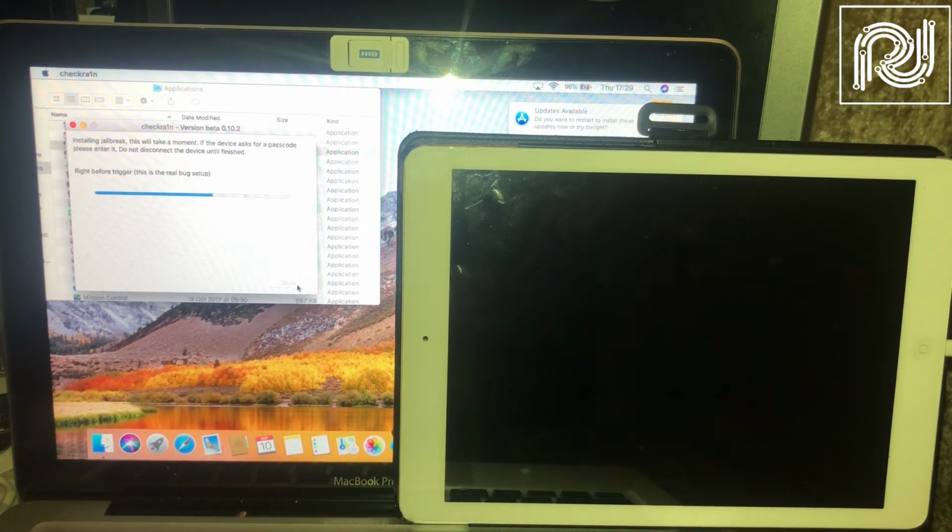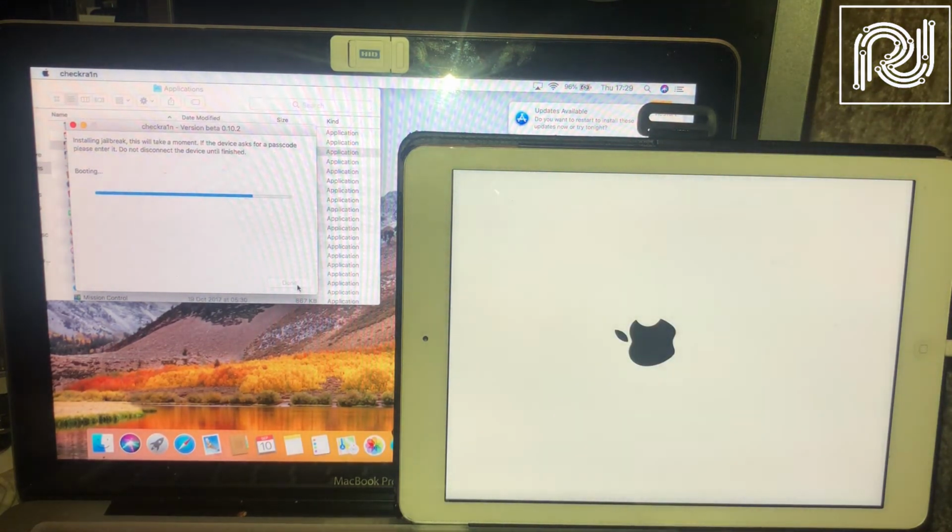So let's go. Now we are jailbreaking our iPad. As I said in some previous videos, jailbreaking is just to get administrator access on your device. And that administrator access will help us to bypass the iCloud. So let's go and see.